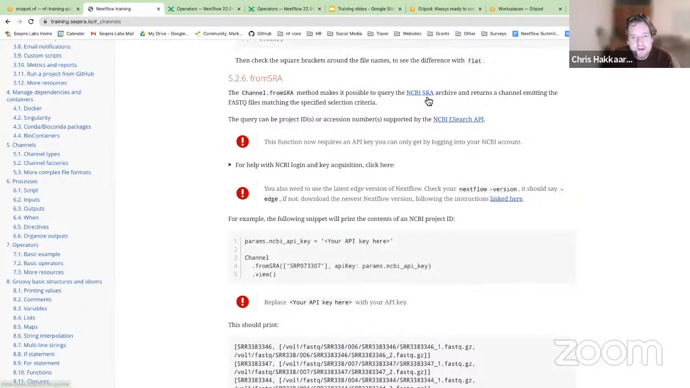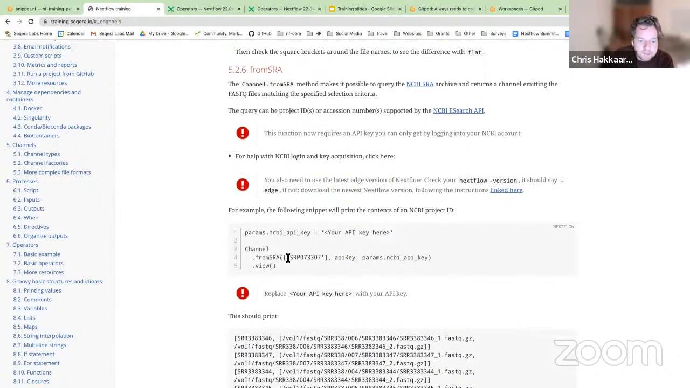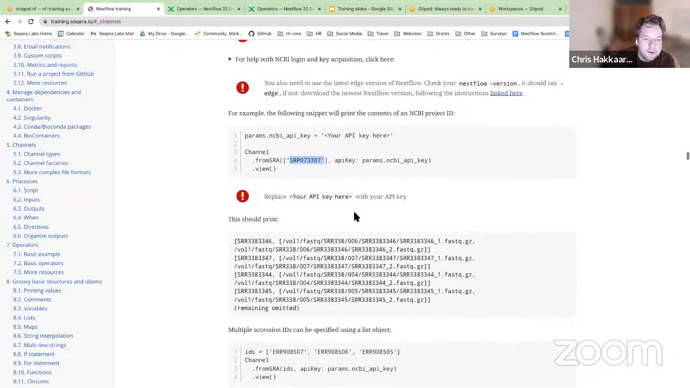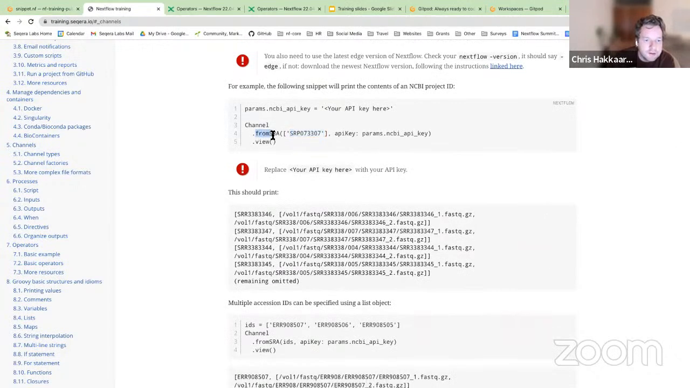data straight in from the NCBI SRA archive. You can just use an API key and specify which data you want in. This is especially useful if you just want some supplementary data for your analysis or something like that. You can just bring it in straight away using something like the channel factory here, fromSRA. So again, like fromPath, you can just bring this in.